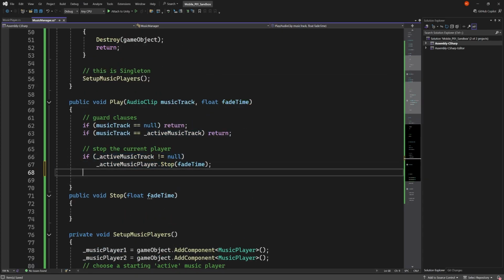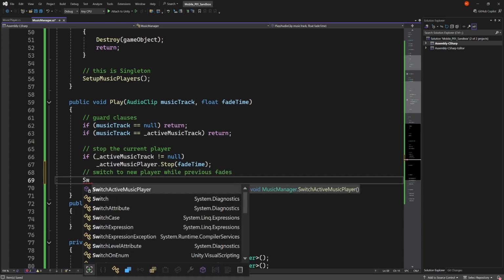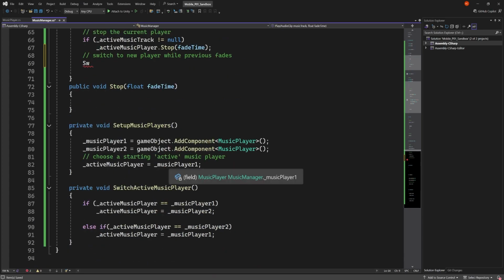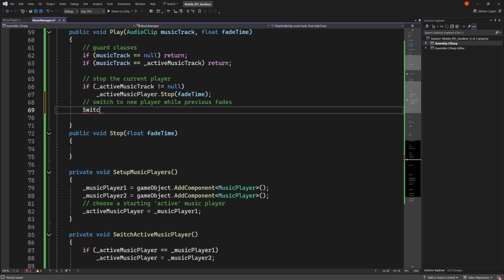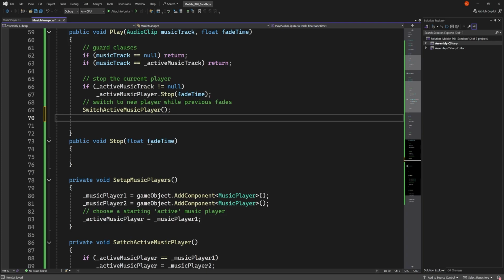We then want to switch our active music player because that one stopped and faded out. And so we want to make the other one that is inactive the newly active one. So just for ourselves, switch to new player while previous fades. And we already made a function for this down here, SwitchActiveMusicPlayer. So we're just switching to the other one. Yeah, just double check spelling. I'm trying to type pretty fast here. So now the other one is the active one.